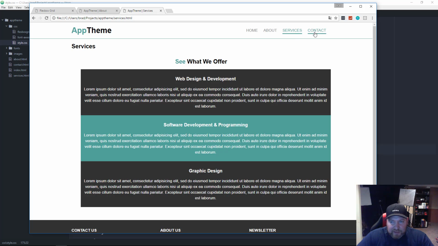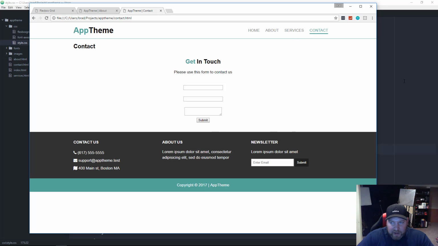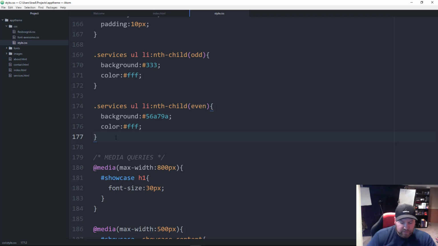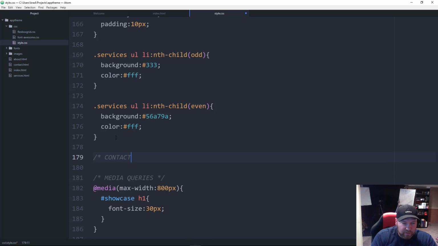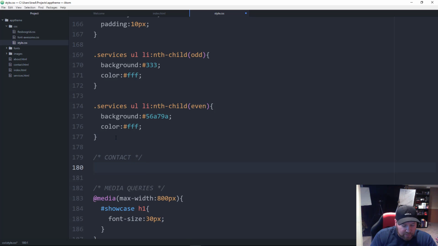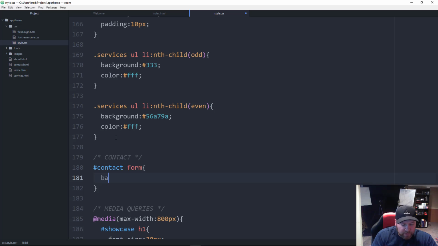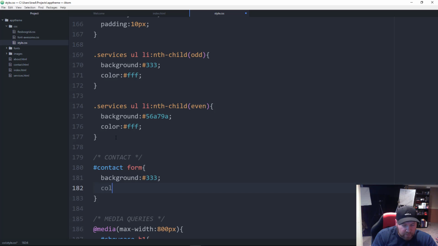All right, so last thing is the contact page. We just want to kind of add a dark background to that. So let's say contact, and let's see, ID contact. Now we want to target the form, and that's what we're going to add the background to. Color should be white. And let's see, padding, we'll say 20 pixels.